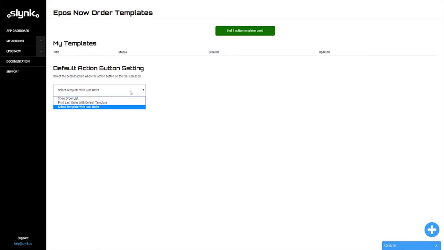The next option is to print the last order with a default template. What this does is it will automatically pick the last order from the till and print your default template without needing anything else. This is ideal for places where you're only going to have one template, and typically you're just printing off the last order from that till.